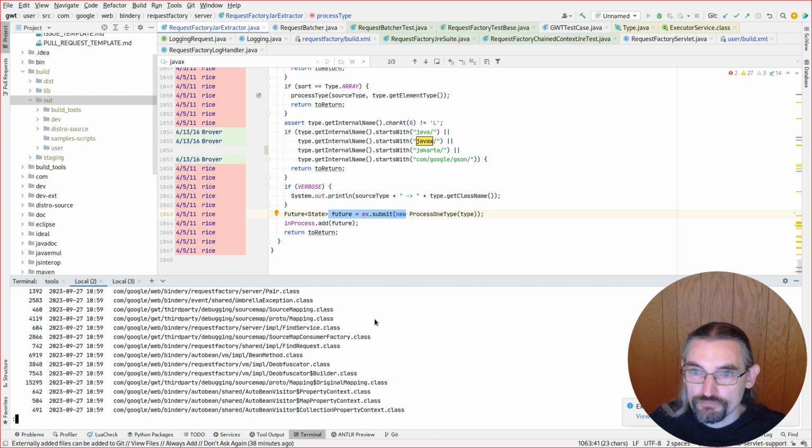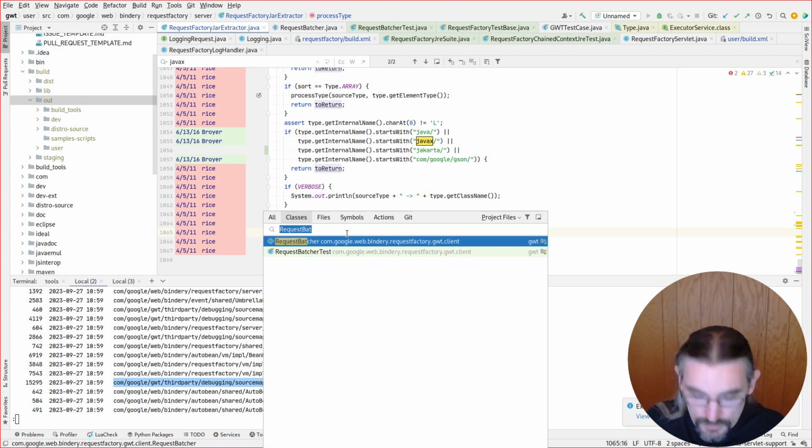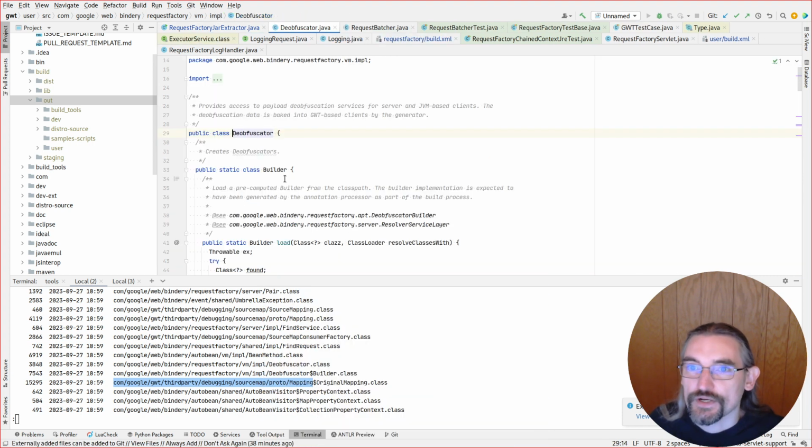We are deliberately mapping all this proto stuff for source maps. I don't know why it's in the server code though. Probably for handling stack trace deobfuscation in request factory. Actually, it says so right there. Look at that. Request factory deobfuscator will then depend on this. So let's look at the deobfuscator real quick. Make sure there's nothing else we got to come back to.